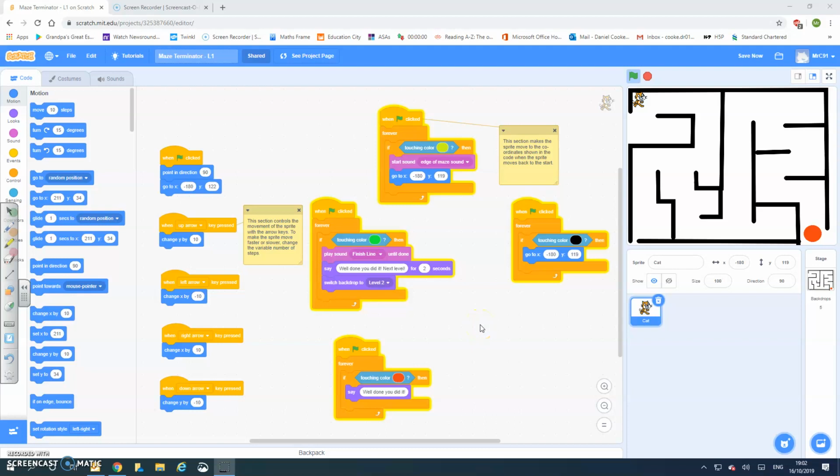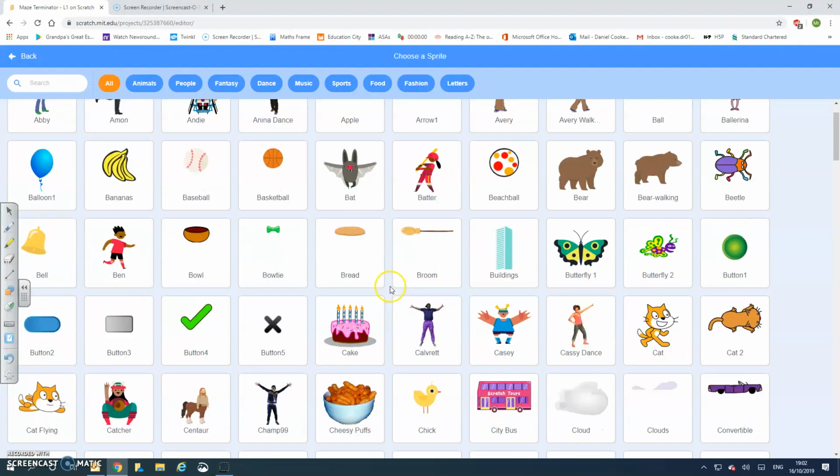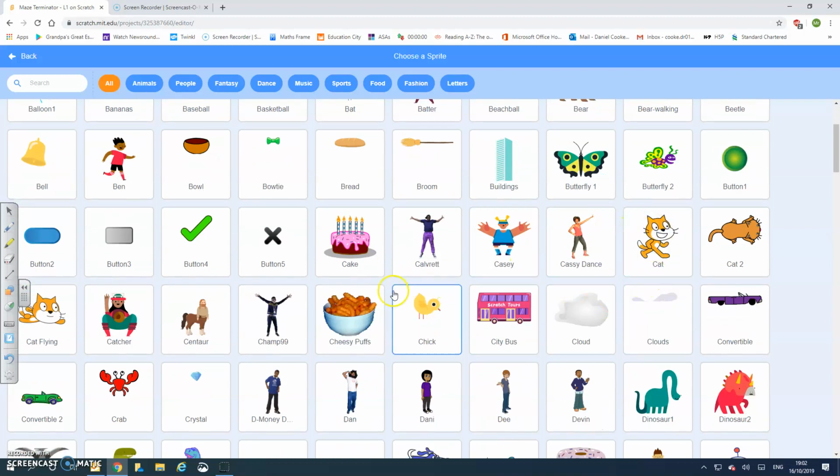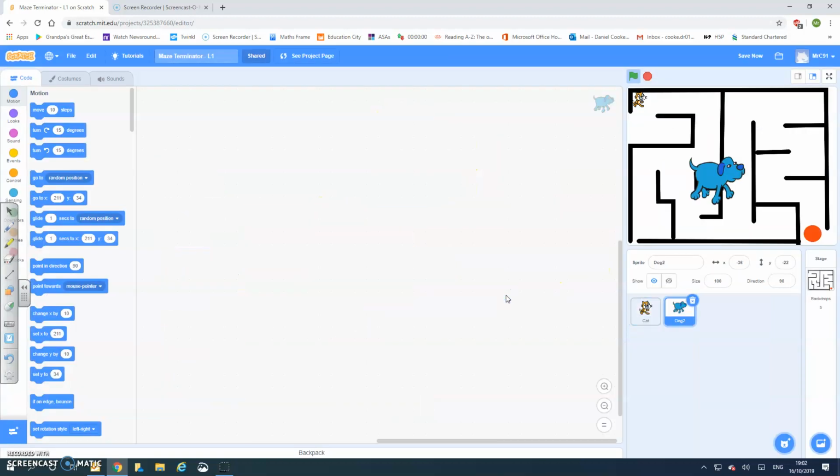First of all, what you need to do is go over to the right hand side, click on the search button there, and you're going to be shown a number of different sprites. Now, because my current sprite is a cat, I'm going to choose a dog as the enemy sprite. Click on it, and then he comes up on the maze. Now, at the moment, as you can see, he is very large, too large for this maze.